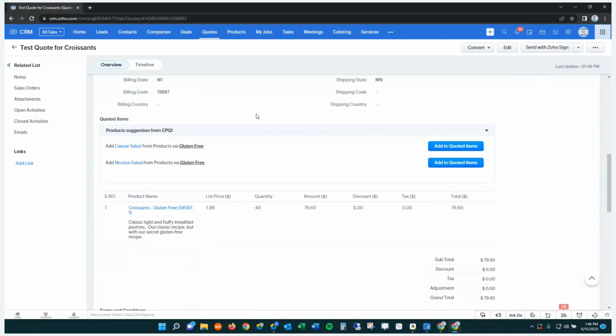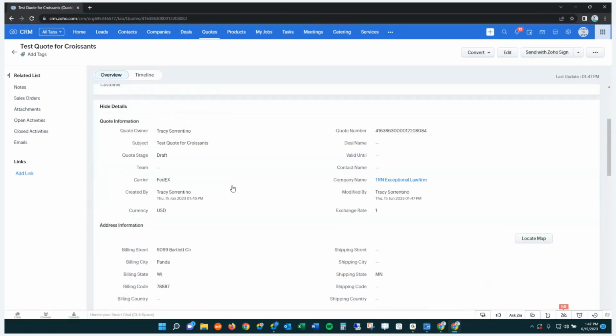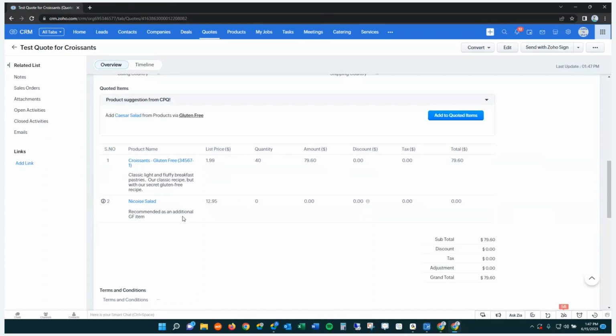Now, here are the suggestions, because this is from the gluten-free rule. If they want to add some salad and things like that too, because these are also gluten-free, then it's really simple and easy to go ahead and add that to the quoted items based on the suggestion. And then you can see there, it automatically brings that in. I still have to update things like the quantity, but it's super easy to add that additional item there. You can also automatically input something like the description here. So like, why was this added? It was recommended as an additional gluten-free item.